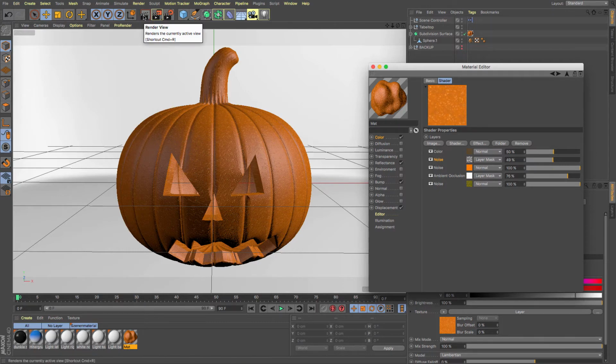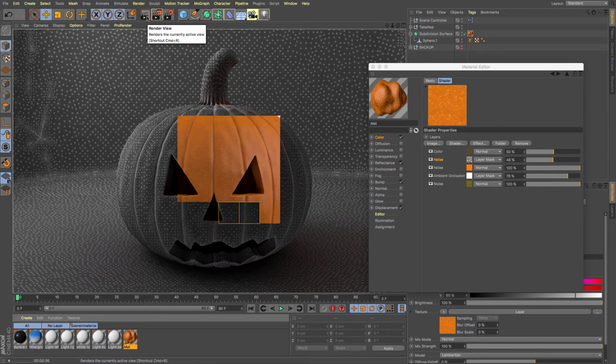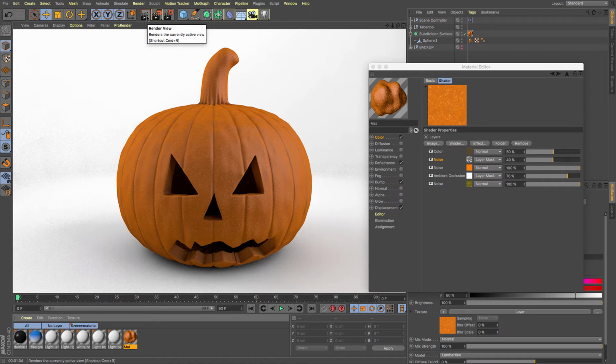So if I just do another quick render, okay, there we go. You can see it just gives him a little bit more texture, so he's not quite such a photoshopped style pumpkin made to be all lovely and orange.